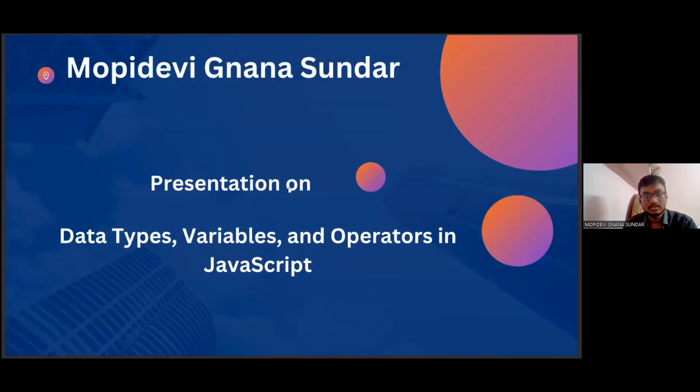Good evening, sir. This is Mopidevi Gnana Sundar. I am from the March 1st batch. Now, I have two pending presentations. One of them was the presentation on data types, variables, and operators in JavaScript. Before we build any JavaScript applications, first we need a basic understanding of the basics of JavaScript. We need to understand what data types, variables, and operators are.